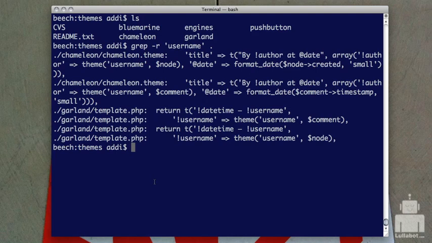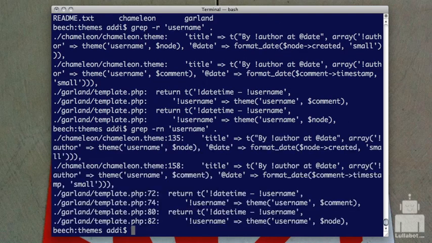I'm going to show you another handy thing to help you really zero in on what it is you're looking for. I'm going to run the same command, but this time I'm going to add another option in that dash series of options we have. So it's dash R to recurse, and I'm going to add the letter N, and when I run that, what it's going to do is display the line number that it actually appears on within the file.